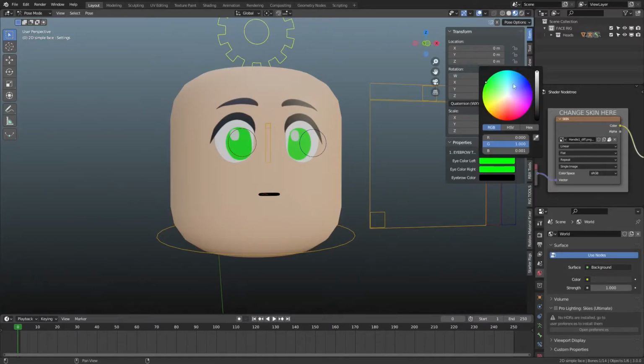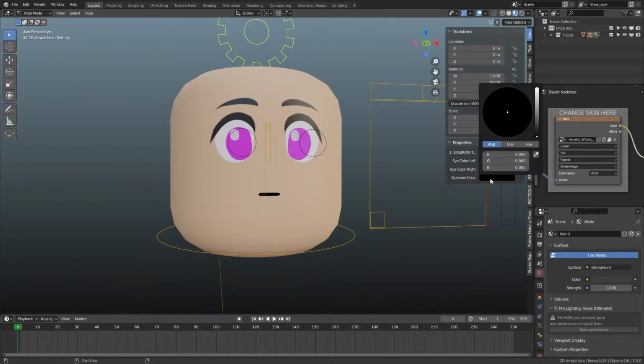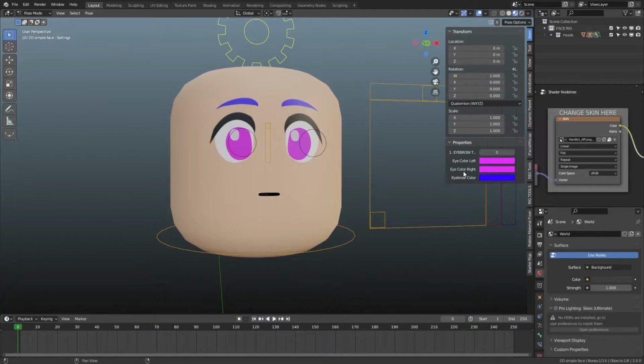The eye color is the color of the eye, as you can see. You can tweak it to your liking. And if you want to copy it to the other side, you will just click on that. And then you should have this thingy right here. Just drag it right here. And then it changes. The eyebrow color is the color of the eyebrows. If you want that to be the color of the eyes, you can just copy it like that. Okay?